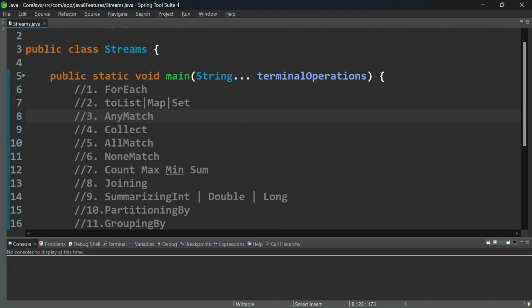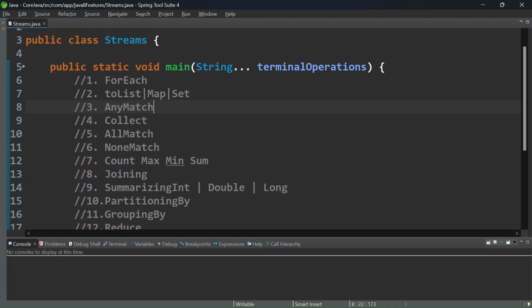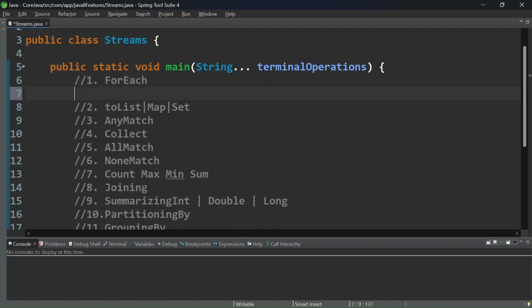Explaining about terminal operations in streams. Once we have done the processing logic with intermediate operations, a terminal operation is required. Otherwise, the intermediate operations won't be executed. In this video, I am explaining the top 12 terminal operations. Let me write an example for each one, then you will get some clarity on it.